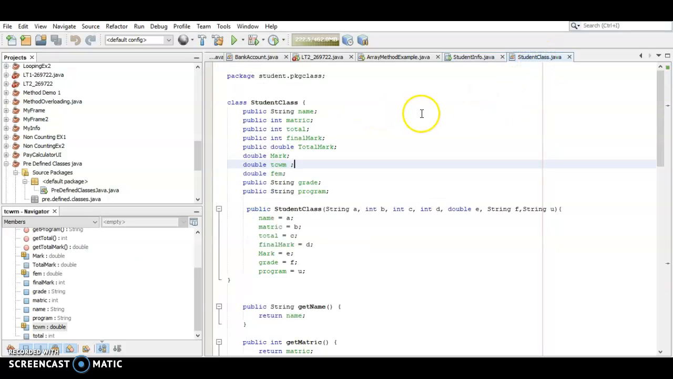This is the coding for the student class. Okay, we have to declare all the variables we used because it's helpful for the coding in the GUI program. We declare name as string, metric as integer, total as integer, final mark as integer, total mark as double, mark as double, TCWM as double, FEM as double, grade as string, program as string.